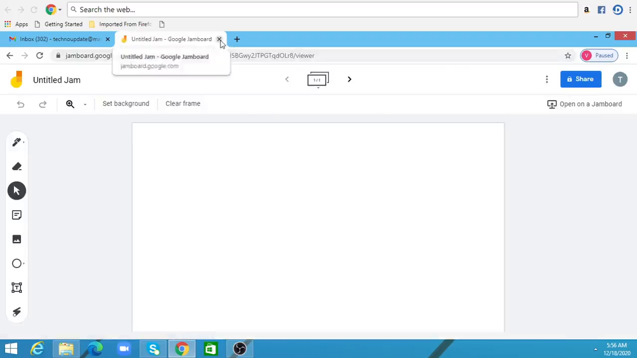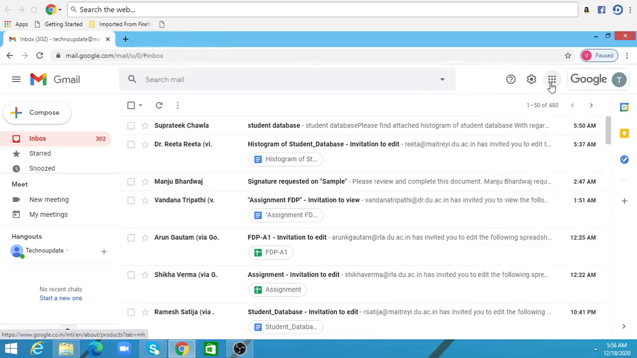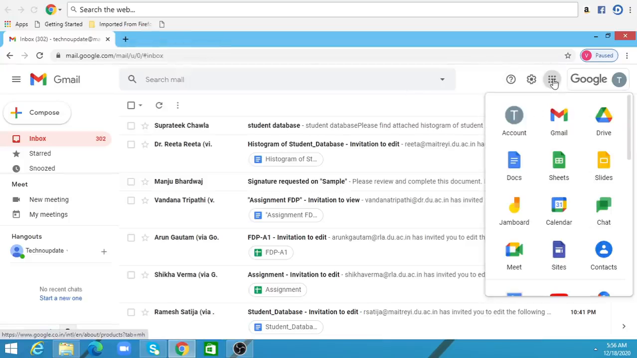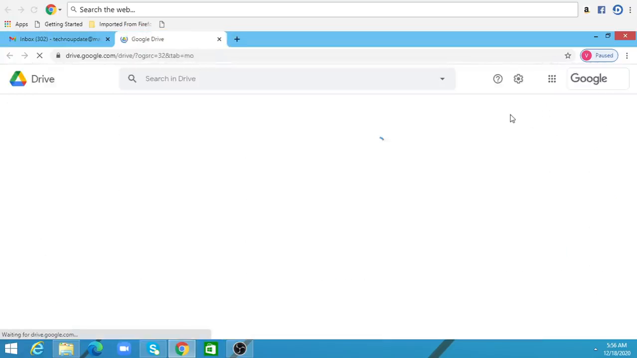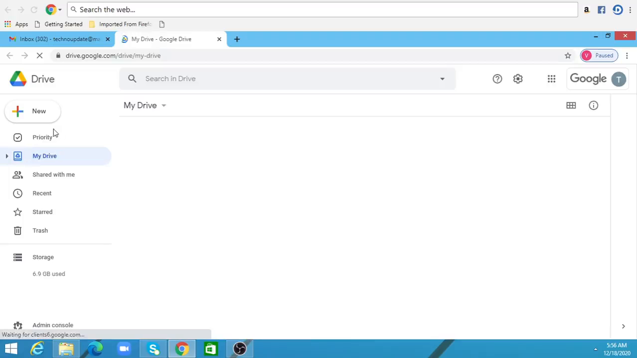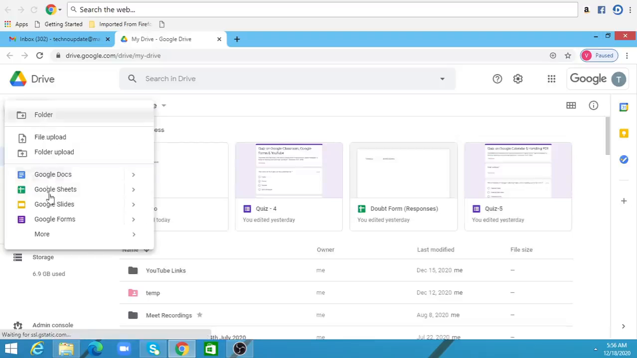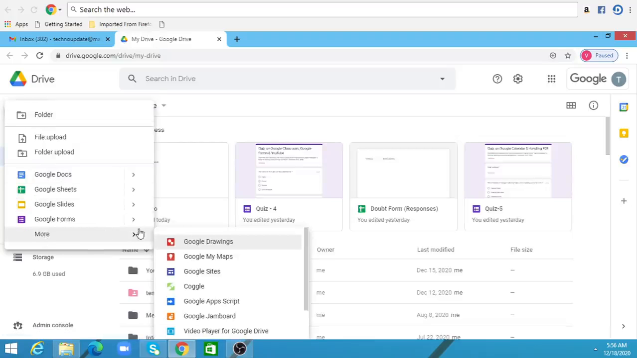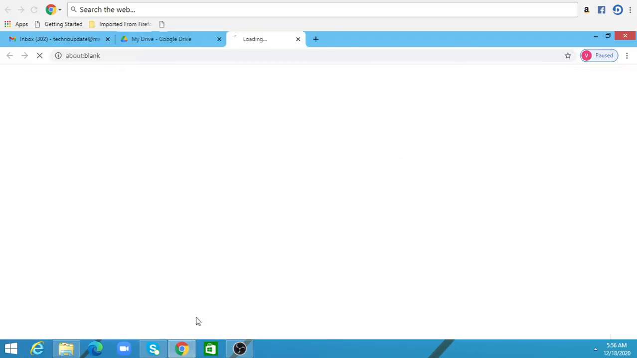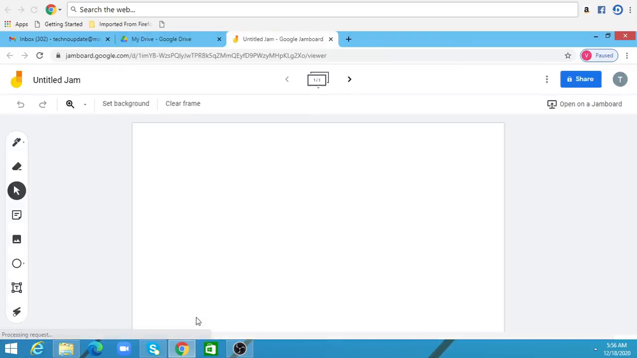The second way of creating a new Jam file is to click on the Google Apps button again. Go to Drive. Click on the New button. Click on More and we can see here Google Jamboard. When you click on this, it opens a new Jam file over here.